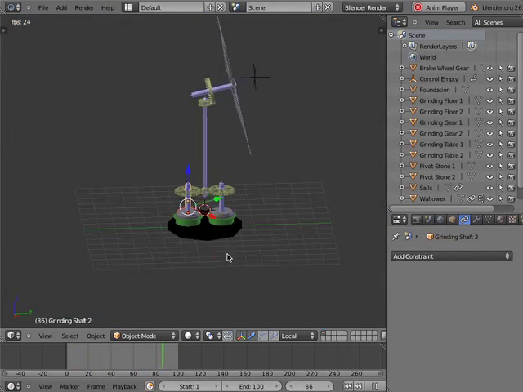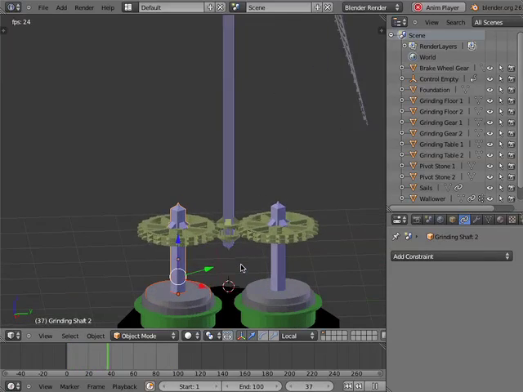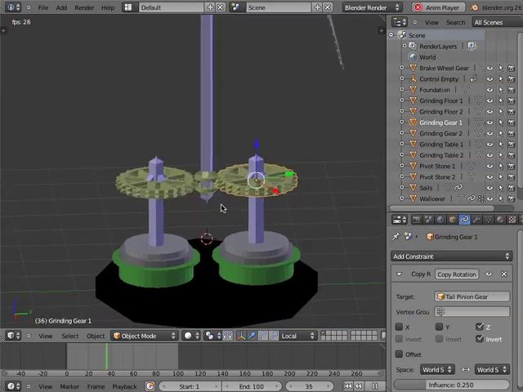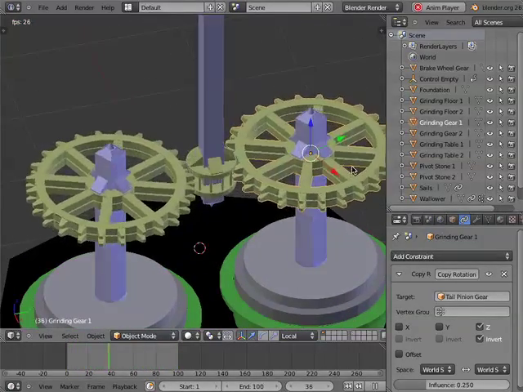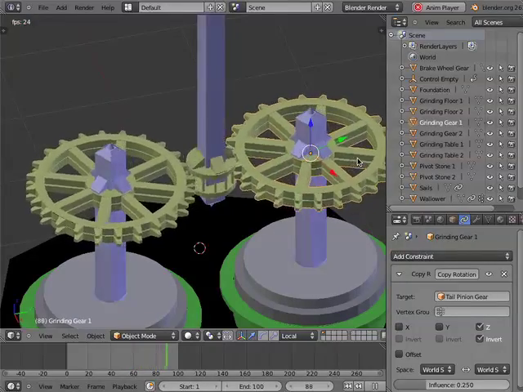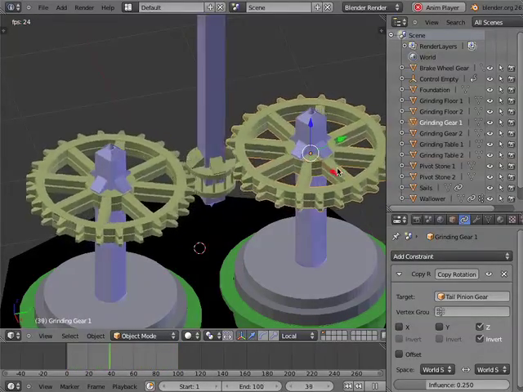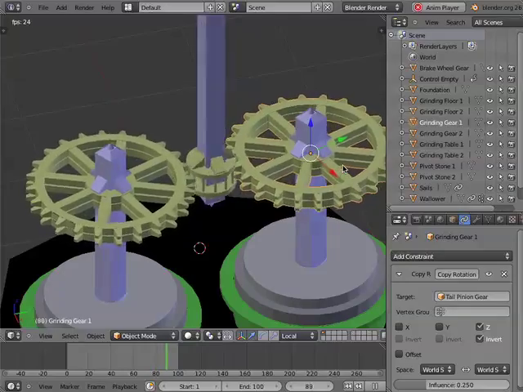One final note on using the influence controller. I'll select one of the grinding wheel gears. Note that every 25 frames, the grinding wheel object repositions its X and Y axis. Now this effect is not noticeable because the gears are symmetrical.